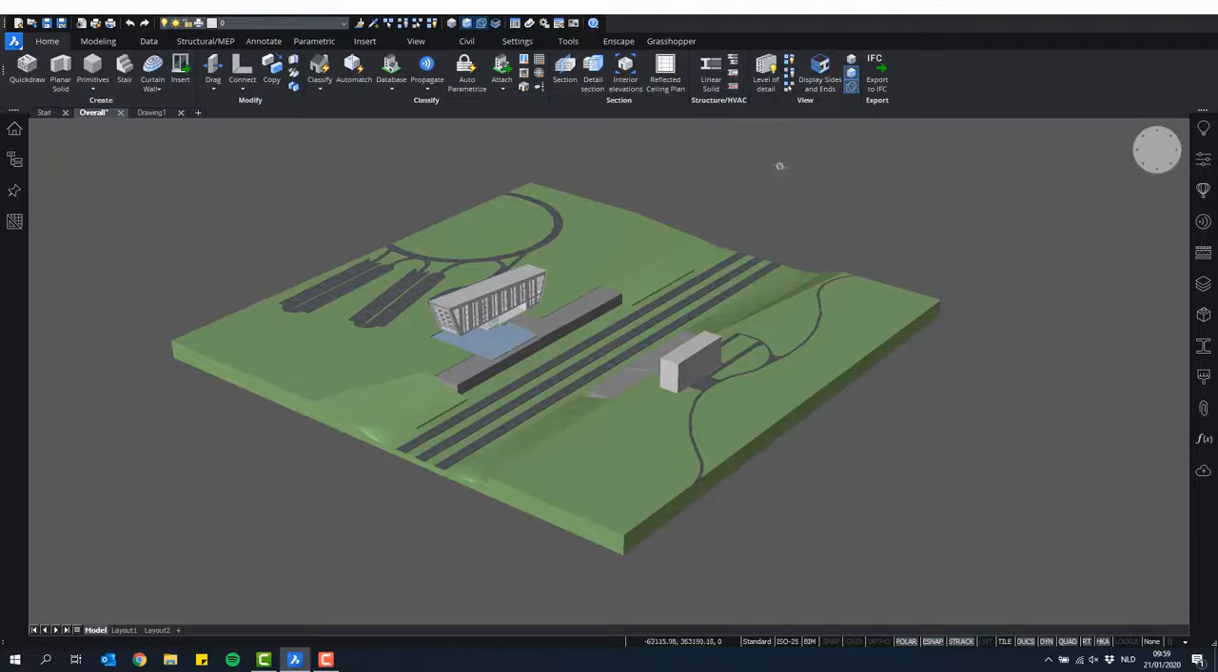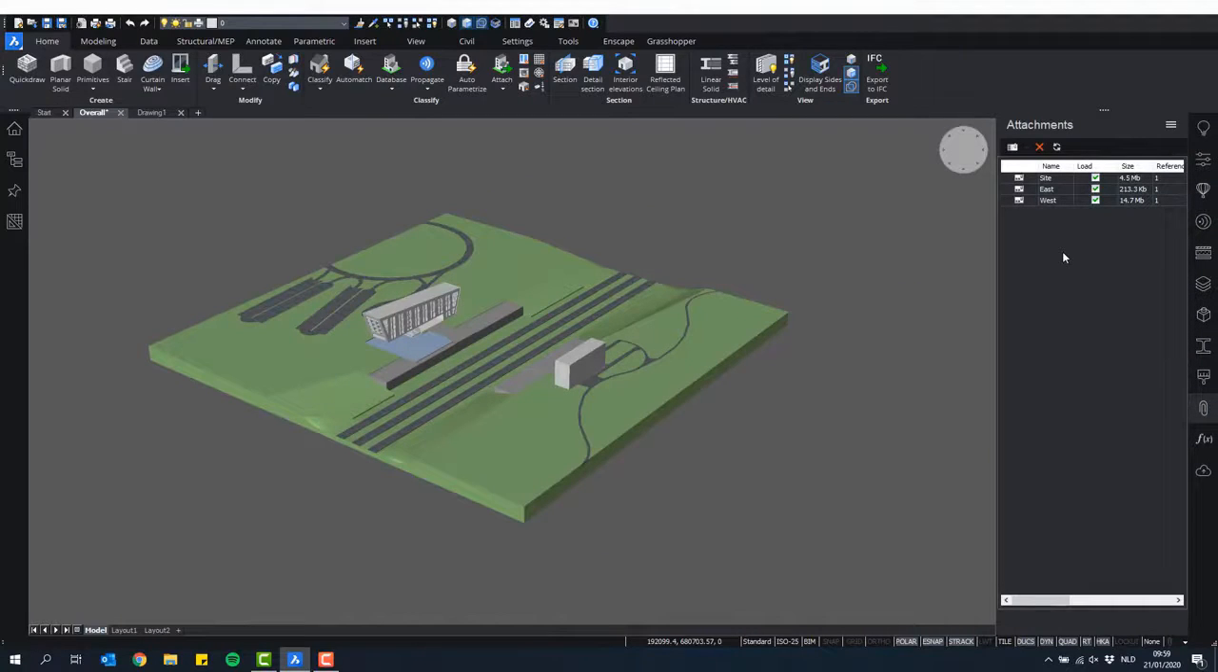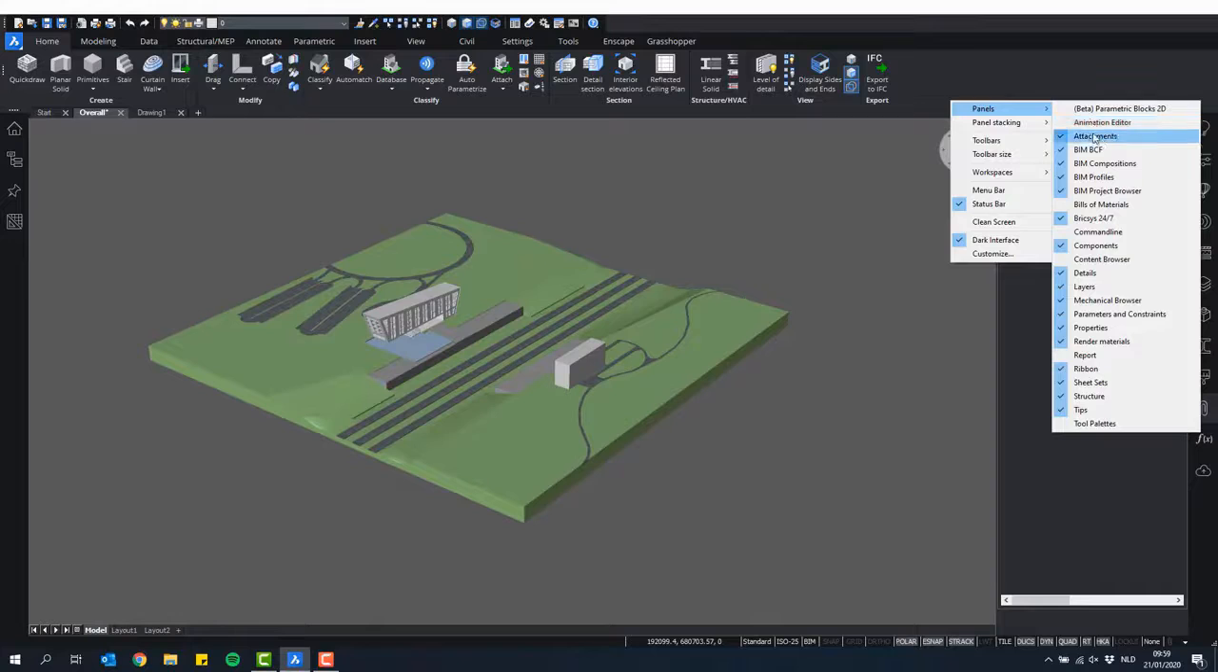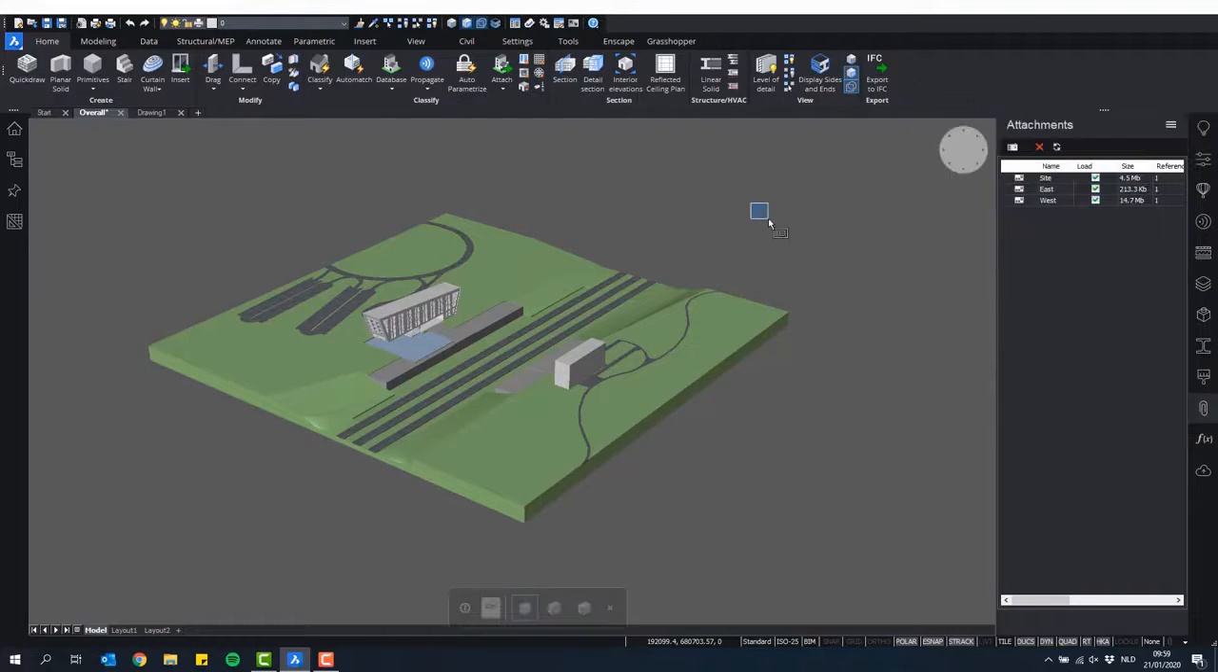These XREFs can also be seen in the attachments panel, which can be found here on the right-hand side of your screen. It's a little paperclip icon. If I click it, I will see 3 attachments. If you don't see this paperclip icon, you can right-click somewhere in your ribbon and under Panels, go to Attachments and tick this on. So you see here we have 3 XREFs: side, east, and west.